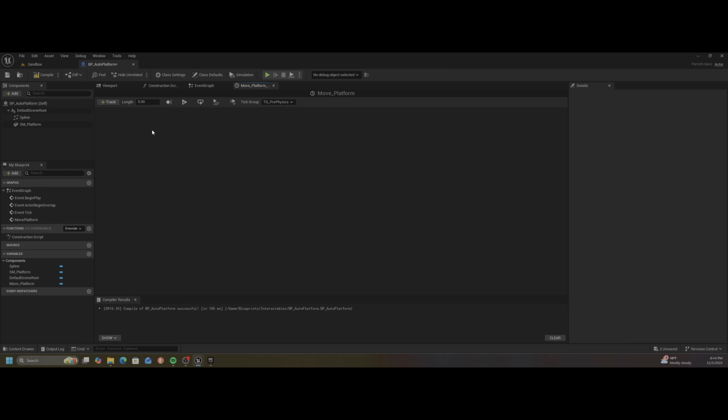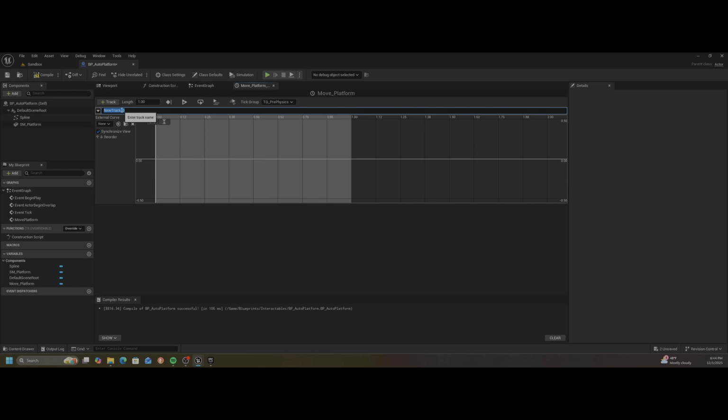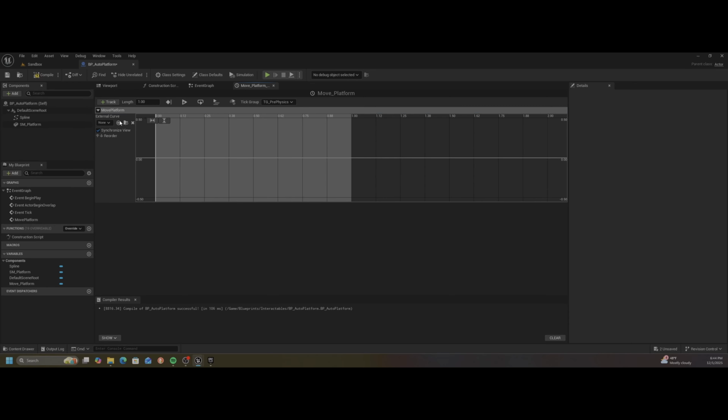And what we're going to want to do is up here where the track is, hit the plus button. Well, let's change the length to 1 first. And we're going to hit the track button here, and we're going to add a float track, and we're going to call this Move Platform. I'm just going to make it all one word there. And so now we have this float, and we're going to need to put in a couple of keyframes in here to get this set up the way we want it.